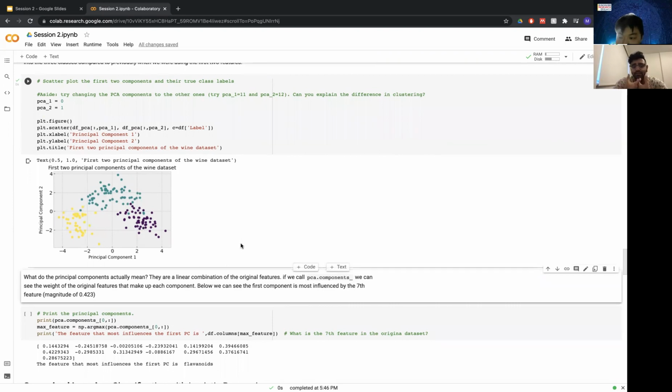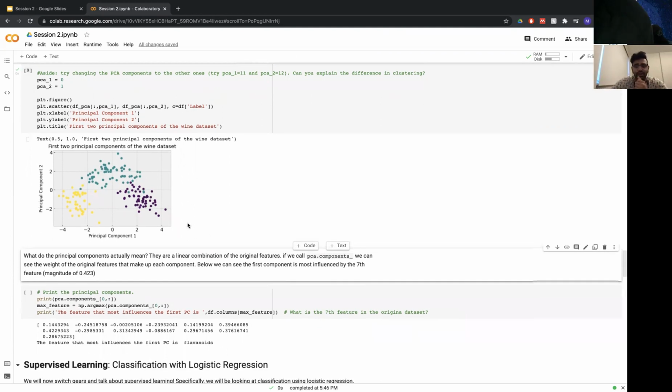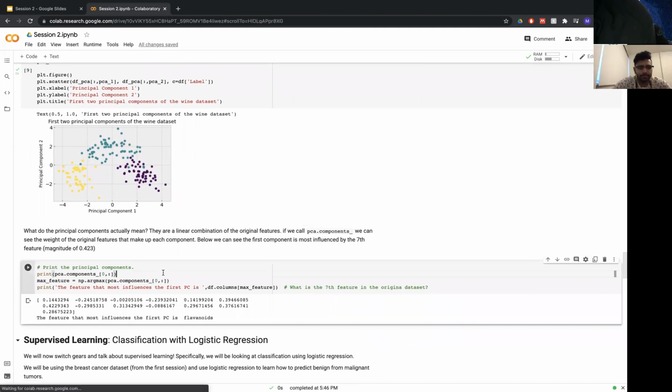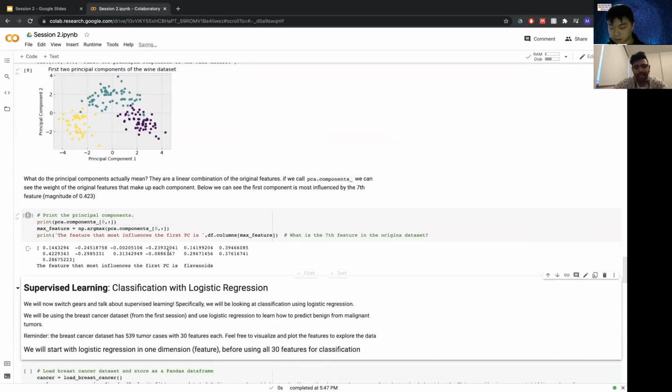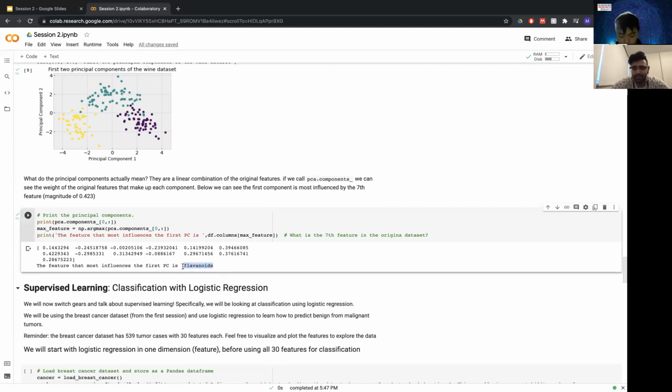By really, instead of looking at the underlying features, by separating it out into cases that have the most variance, you're now able to separate your data in a way which may not have been possible otherwise. So here we're printing out the principal components to see the features that are most influential. And there's some text telling you that in this data set, the most predictable feature was flavonoids. So the flavonoid content is what ended up separating the data the most.